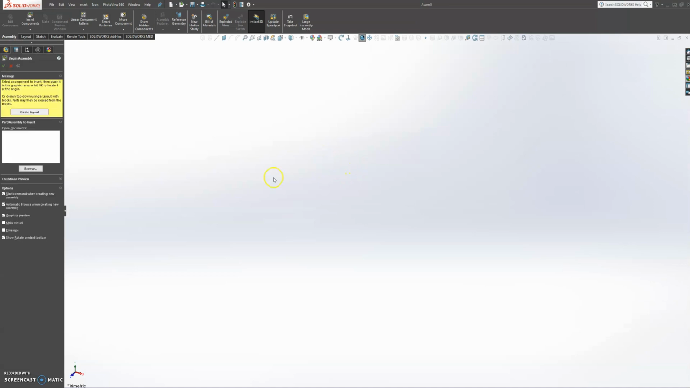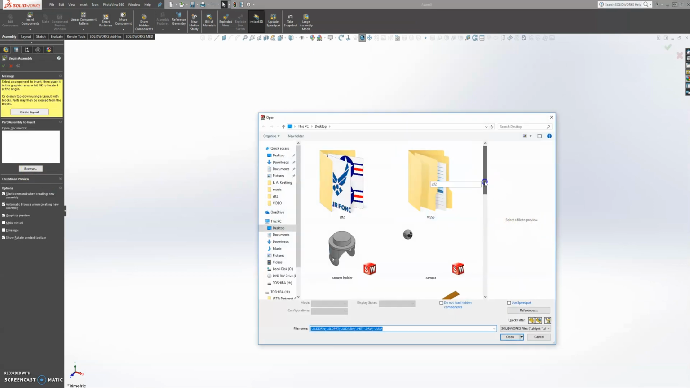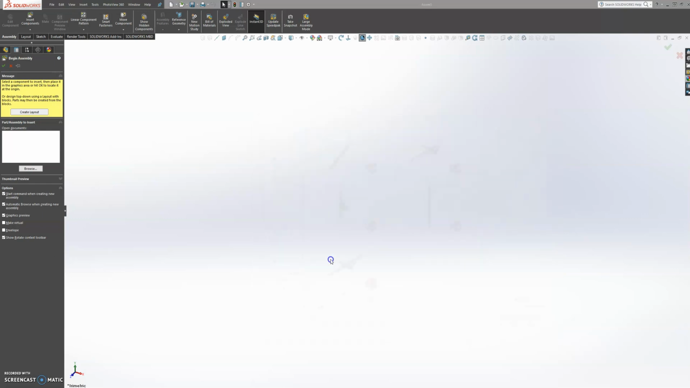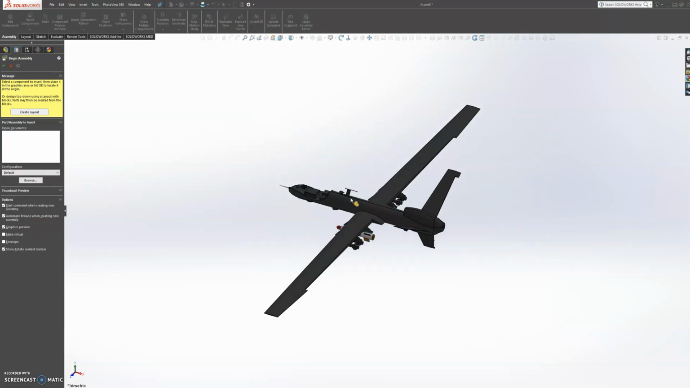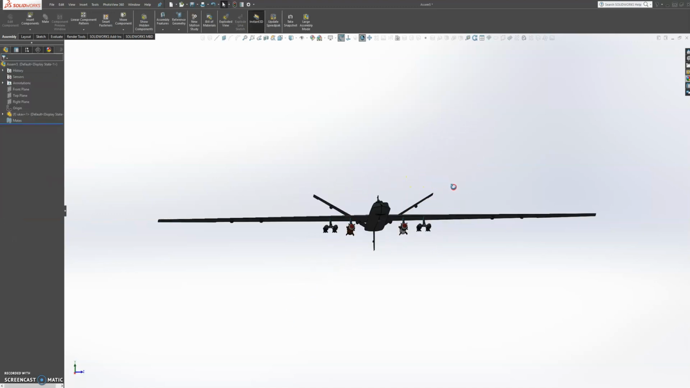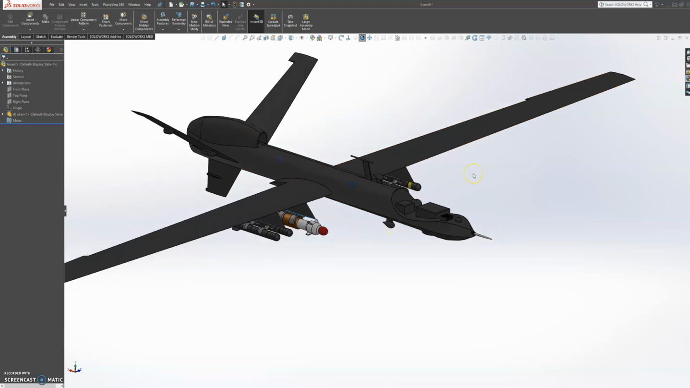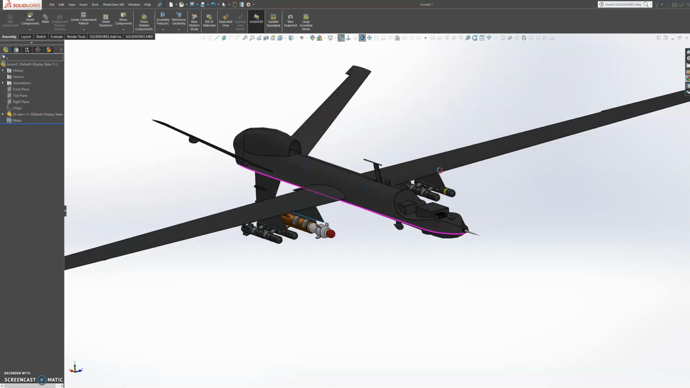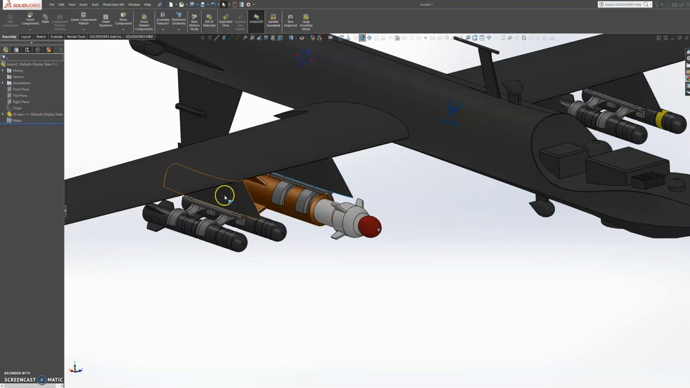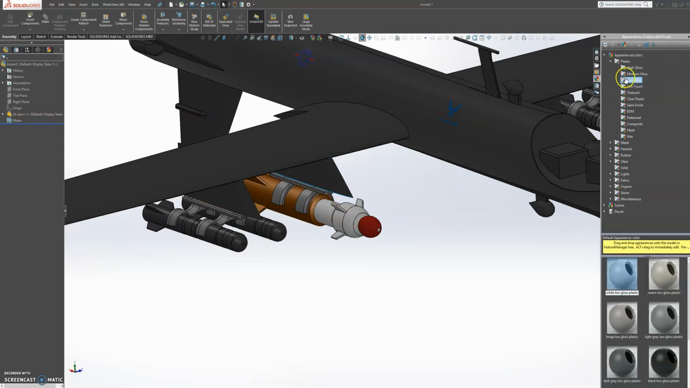Okay, and let's bring up our UAV. Okay, all right. So right now we have this black color on it. We already created some colors onto the parts, which you can do by clicking on this appearances tab, and then you select your materials here, and then you just add it to the face or the part.